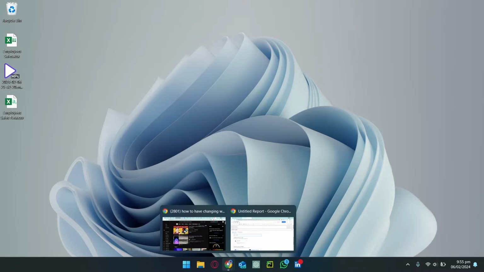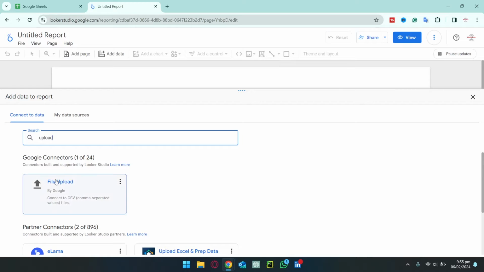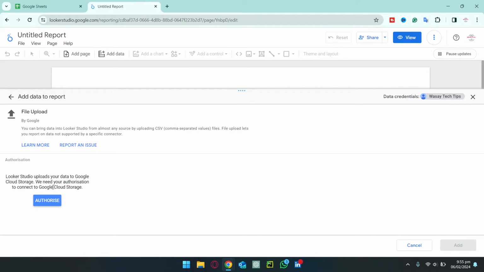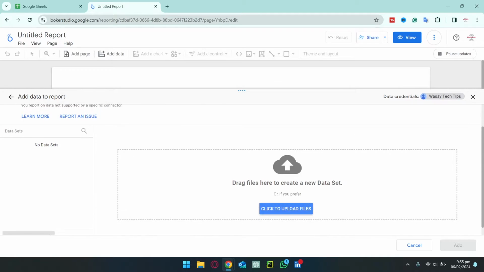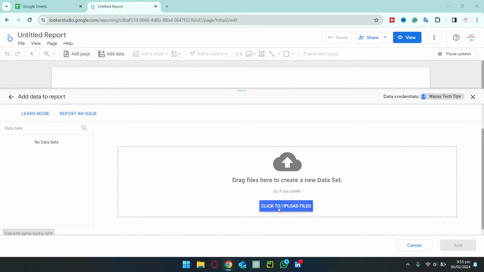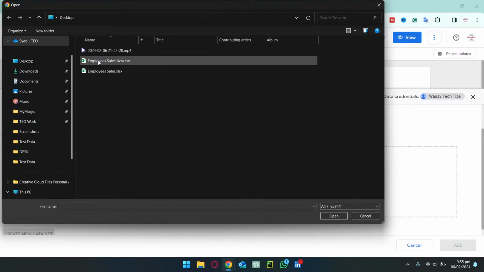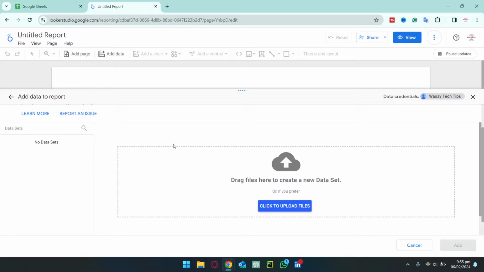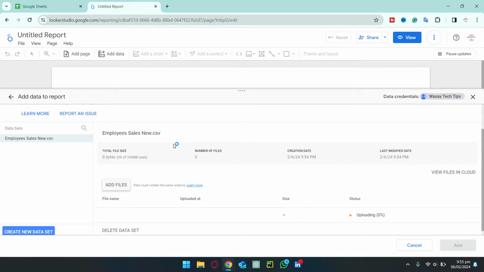which Looker supports. I'm going to open Looker Studio again. I'm going to click on the file upload button. First of all, I'm going to authorize Looker. Once it has been authorized, we're going to click on click to upload files. Here is the file employee sales new, which is a .csv file. I'm going to click on open, and if it shows an error, make sure that you have selected the CSV file with UTF-8 as format.